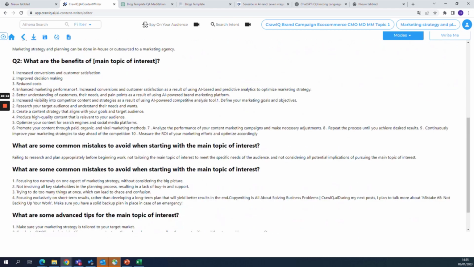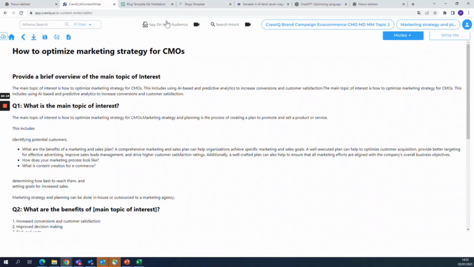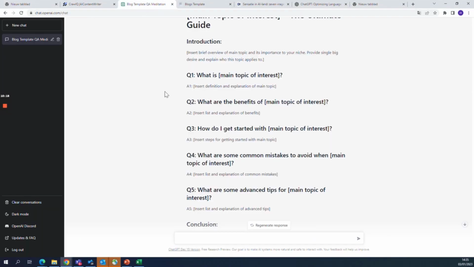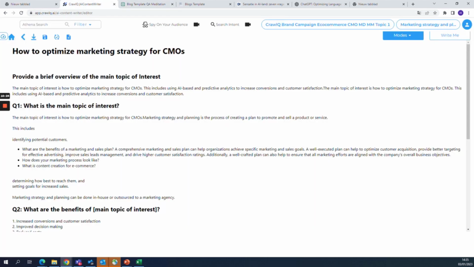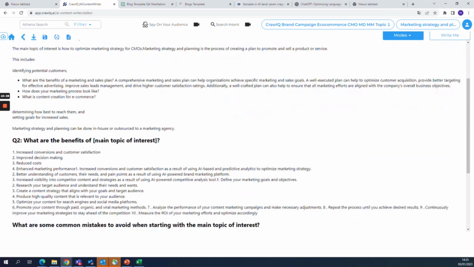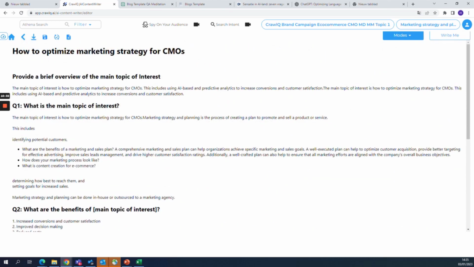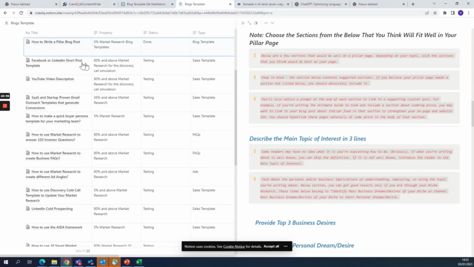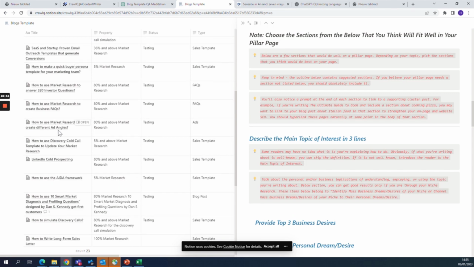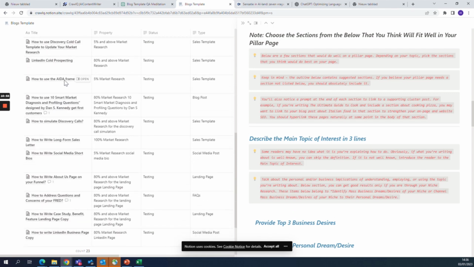But this is a good example of how you can just use ChatGPT to teach or define some context. In that context, you can create a template. You can insert this template here, and the possibilities are kind of sky's the limit here, right? So there are many possibilities for how you can create many different types of templates, because in our example set we have different types of templates: YouTube description template, Facebook or LinkedIn short template, how to make a quick buyer persona template, LinkedIn cold prospecting, how to use the AIDA framework, how to write a long-form sales letter.